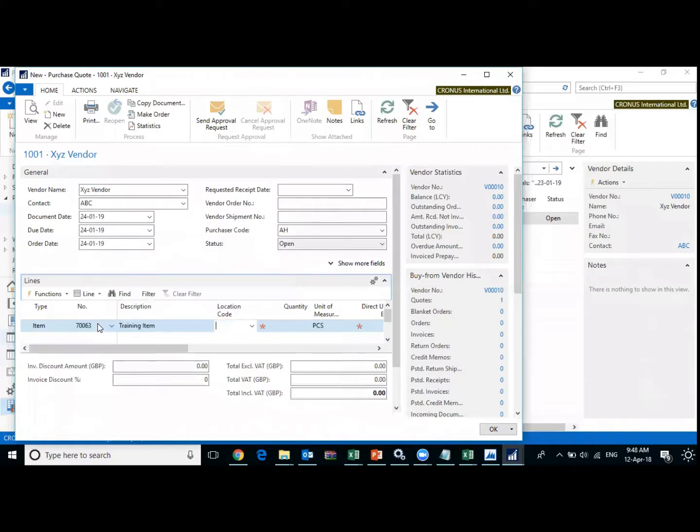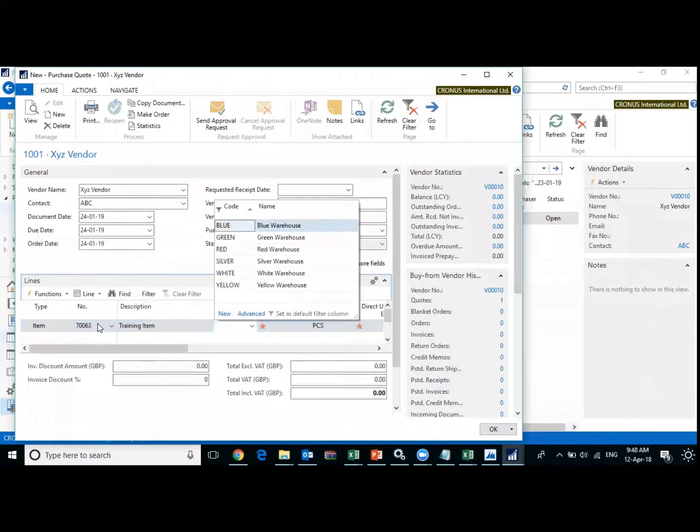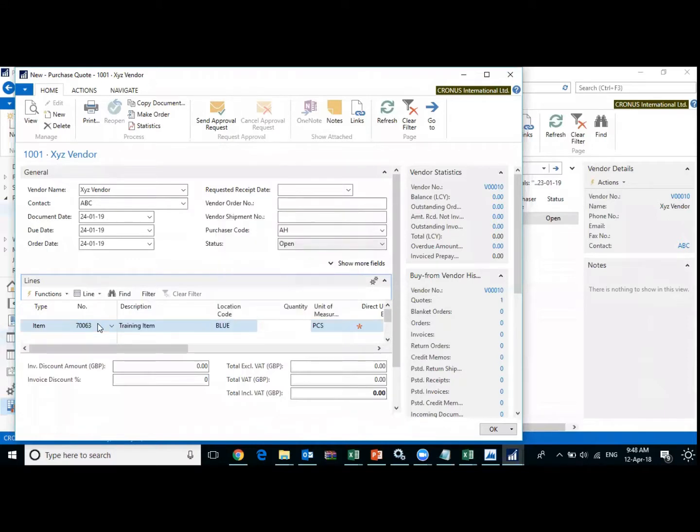Now, at which location do you need to receive it? You say blue. For which quantity have you received this quotation? You say 10. And what is the direct unit cost? How much is the vendor quoting you? Maybe each unit is going to be 5 riyals, so the total amount becomes 50.